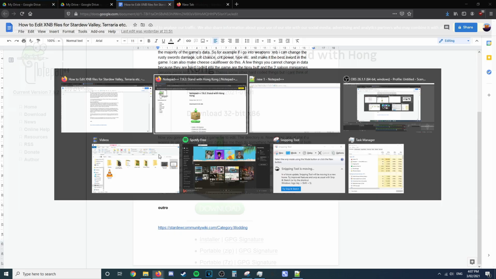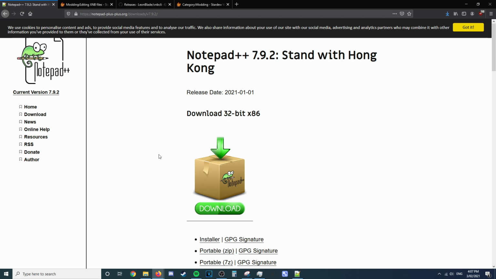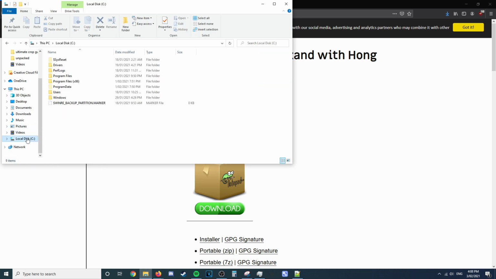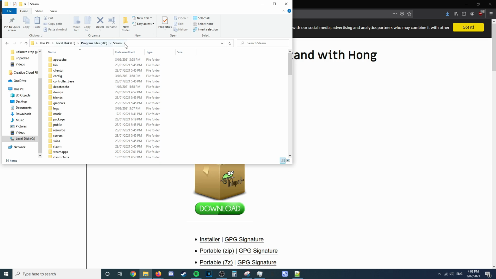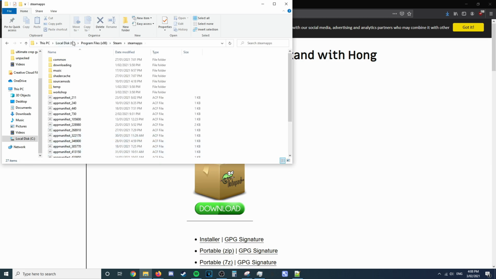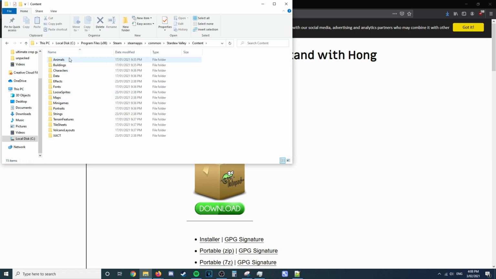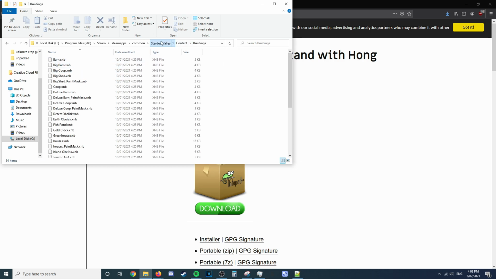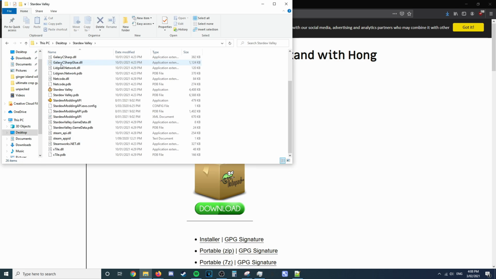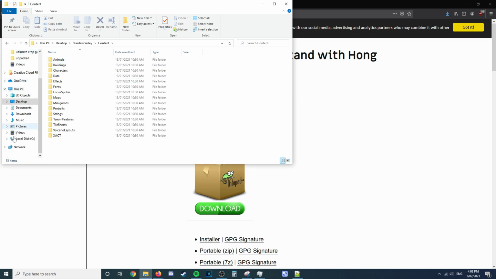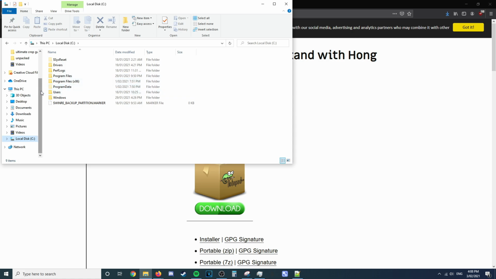Now you're going to have to pick a file to edit. The directory for Stardew Valley is Steam, steamapps, common, Stardew Valley, and content. Now I recommend that you make either a copy of the XNB file you're going to edit, or, like I do, copy the entire folder onto my desktop so that if something goes wrong, it doesn't matter, I can just copy the file from there.